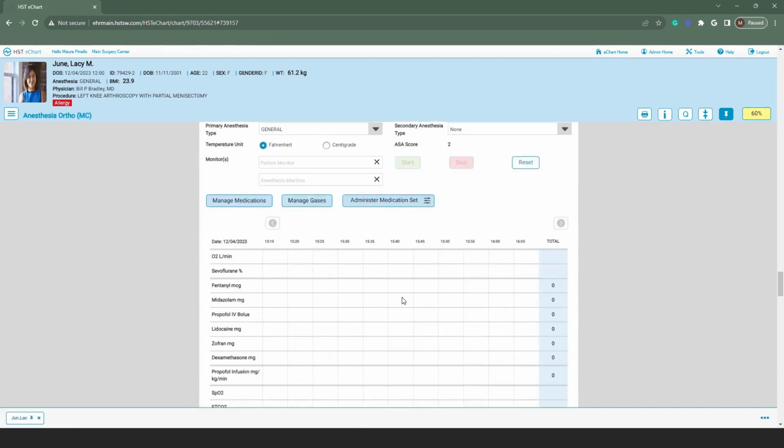The intraoperative graph. This is the graph that anesthesia providers are most used to filling out. If you change the primary anesthesia type, if we changed this to nurse monitor, it would change it up here to nurse monitor. If we change it back to general, it will change it up here back to general. So any changes that you make will move forward or backwards with this chart.